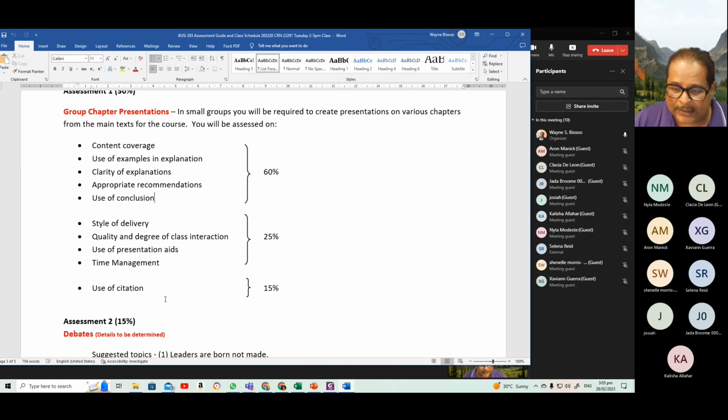The format that we're looking at here is APA format. So we can have a discussion about that in more detail moving forward, in terms of how you go about doing what you're doing. All right. Any questions about this, the chapter presentations?